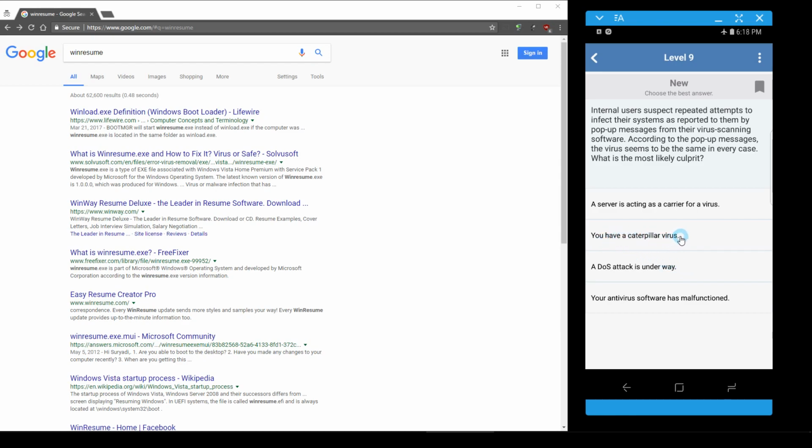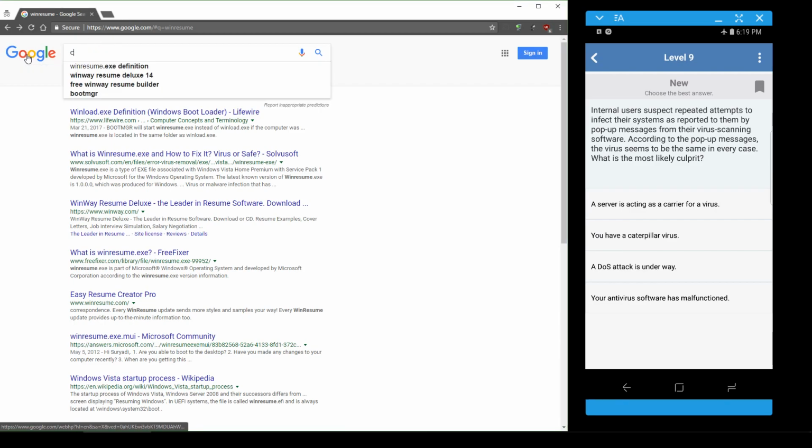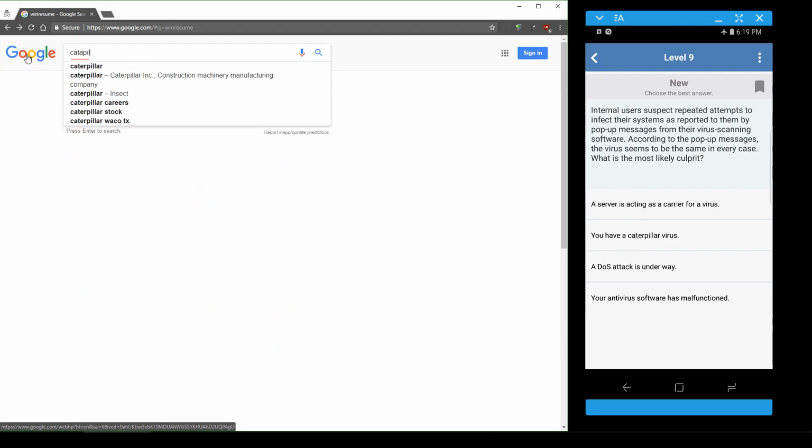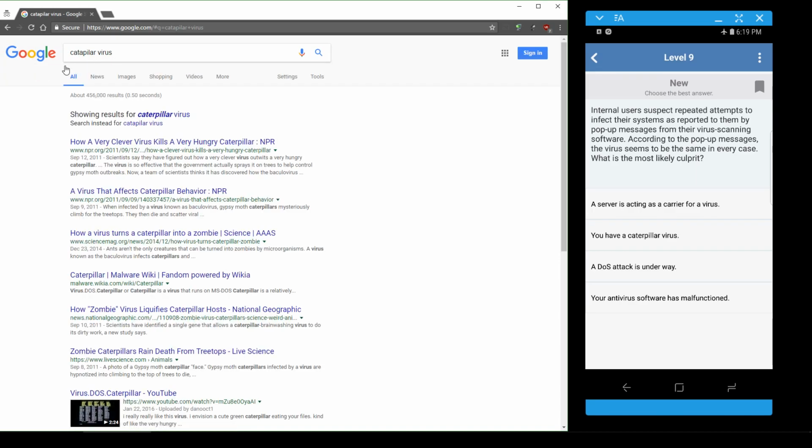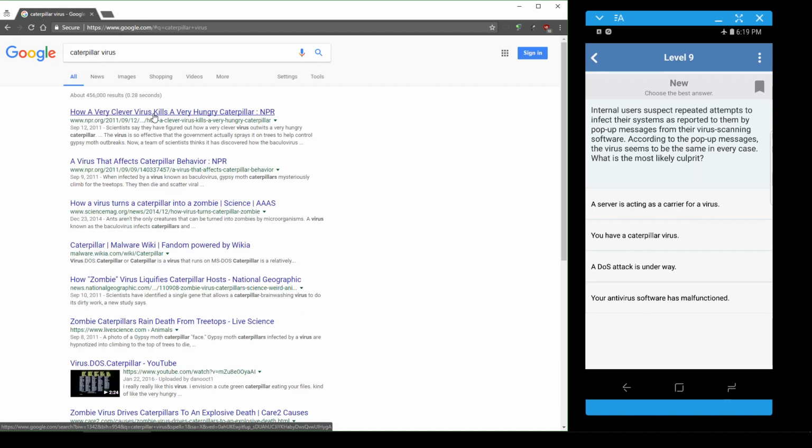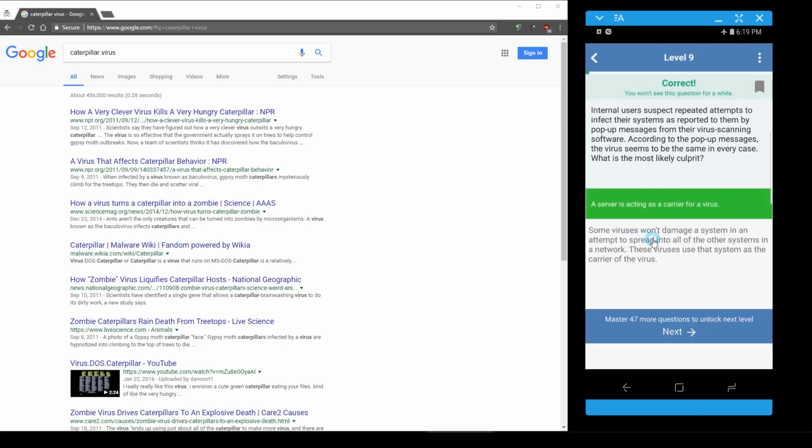Caterpillar virus. Never heard of it really, to be completely honest. I think it's made up. Pillar virus. Probably spelled that wrong. Oh yeah, I looked this up once before. It was back in DOS. So this is definitely not it. Let's see. Server acting as a carrier is the only option. So some viruses won't damage a system in an attempt to spread into all of the other systems in a network. These viruses use that system as a carrier.